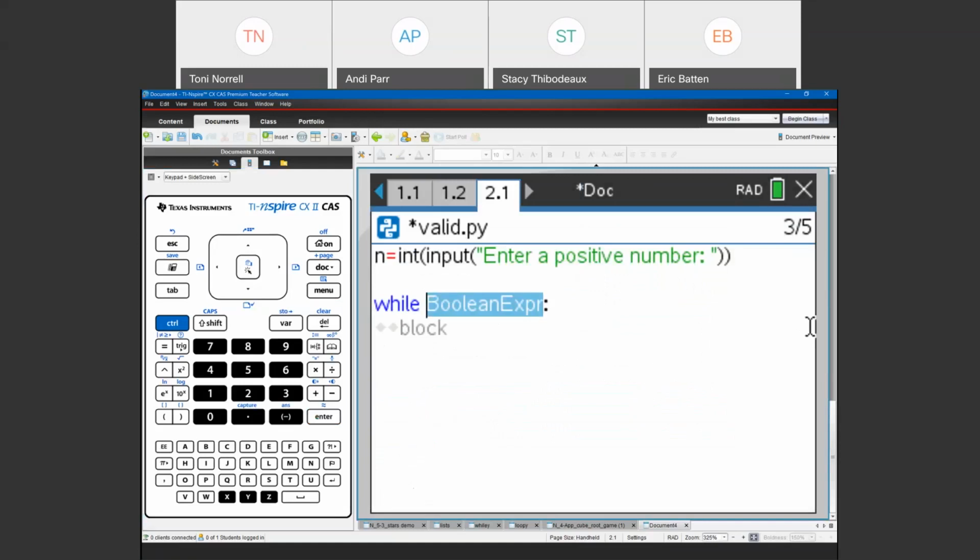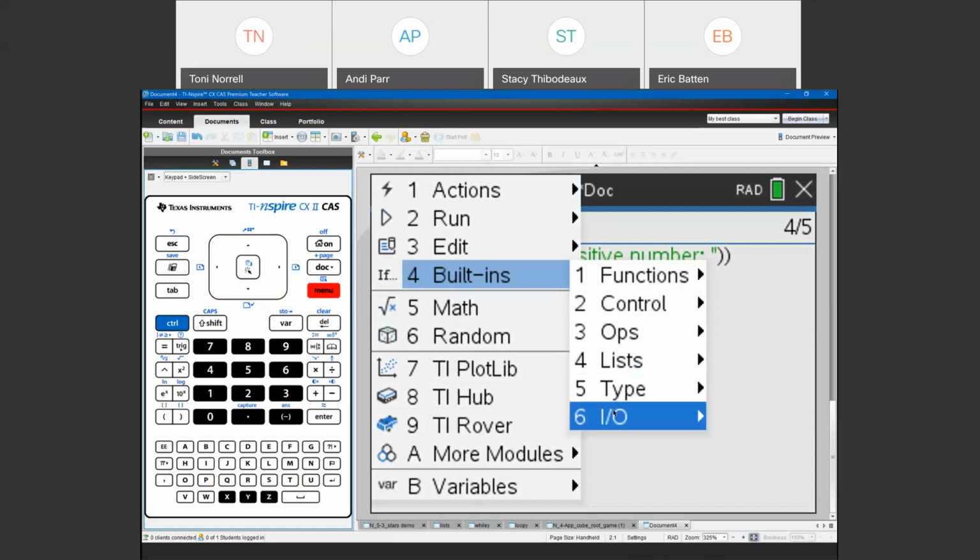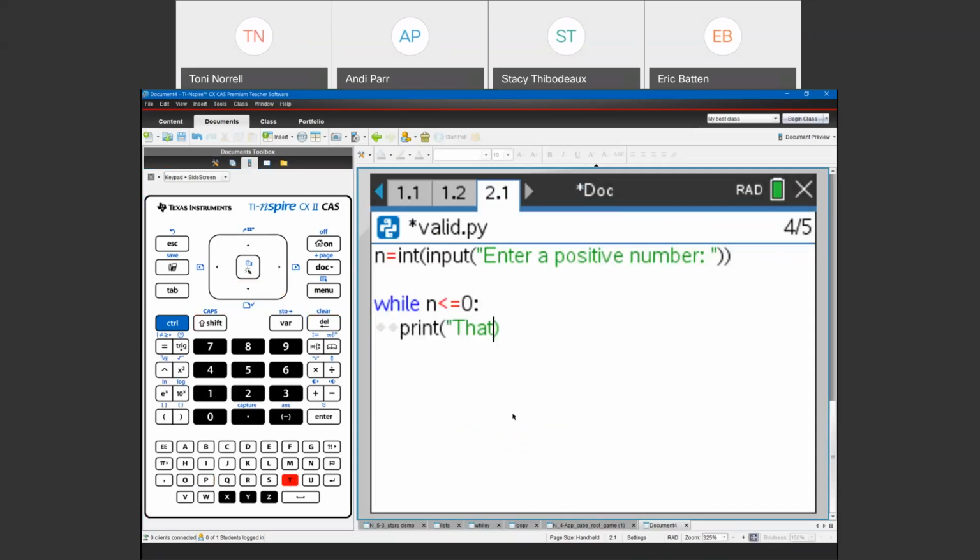So I'm going to do this one. It says, while I don't get a positive number. If I don't get a positive number, that means that n is less than or equal to 0. So that means whatever n is, if it is less than or equal to 0, which means it's negative. So what do I want to do? Well, I want to tell them that's not a positive number. Okay. So print, input output. And I'm going to say that is not a positive number.